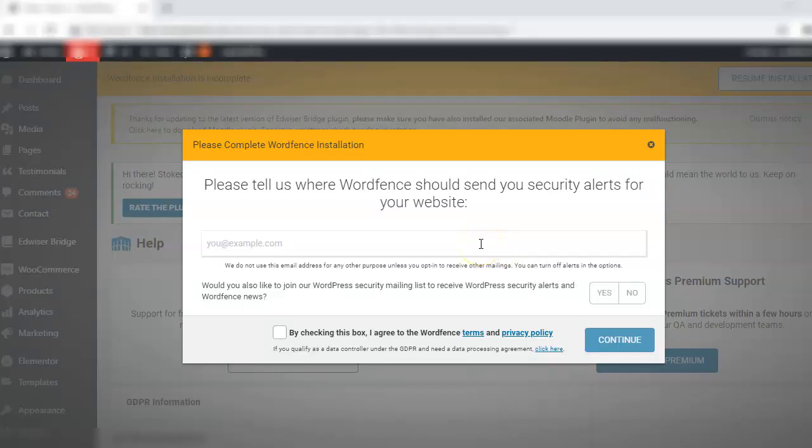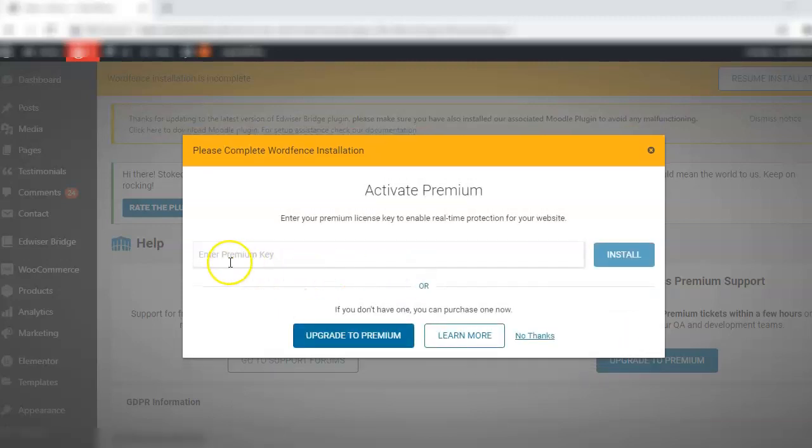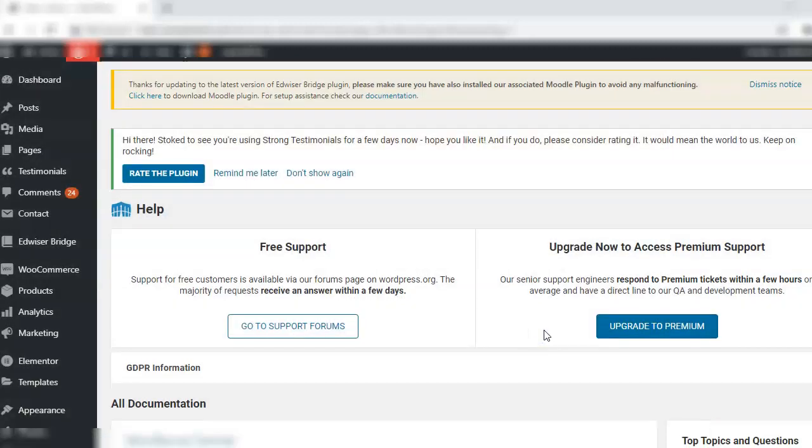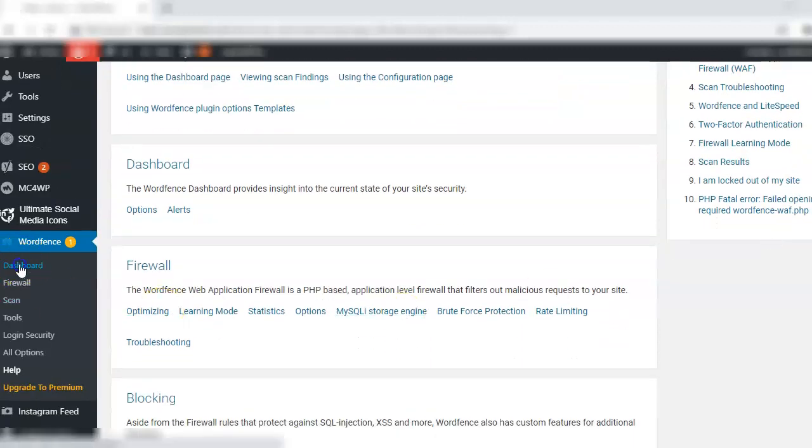Okay. Here you need to provide an email ID on which Wordfence is going to send you alerts about your website. Next is, do you want to register for the mailing list? Then check to give the consent and continue. It is asking for a premium key. We'll say no thanks. Alright. Next is, first we'll go to the dashboard.